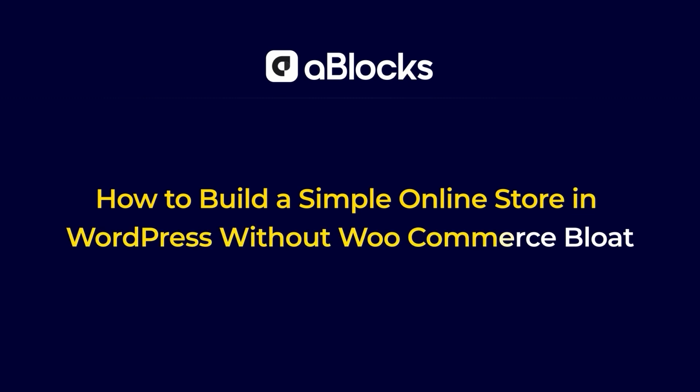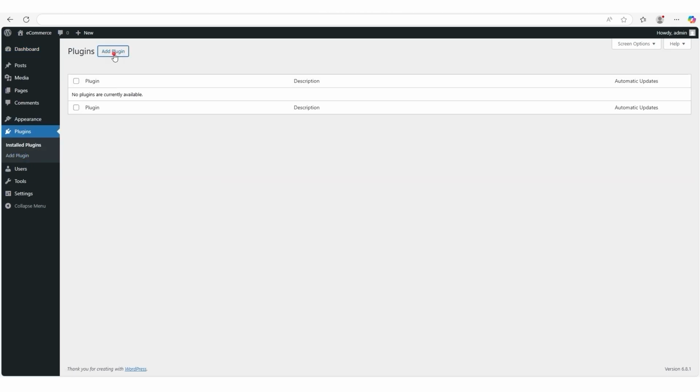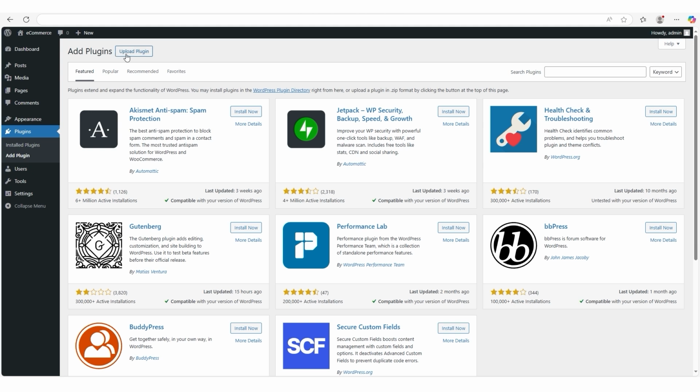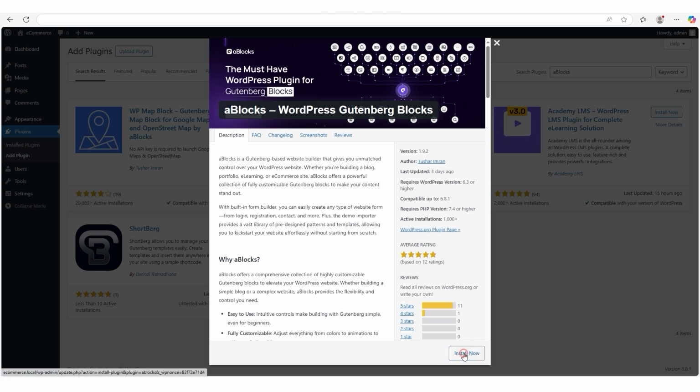Let's get started. Head over to your WordPress dashboard, then go to Plugins, Add New. In the search bar, type aBlocks. Click Install, then activate the aBlocks plugin.